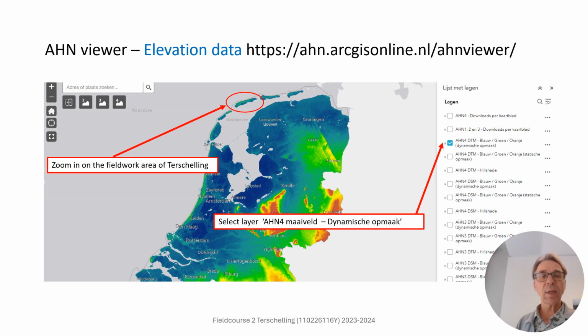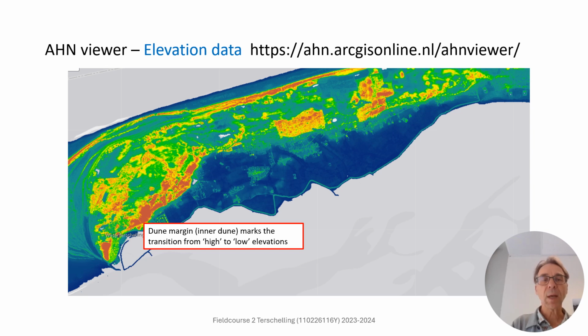Okay, then we go to the AHN viewer, or the digital elevation map of the Netherlands. First of all, we need to select the AHN4 dynamic opmaak. Here you can see right here. And then we have to zoom in on the fieldwork area of Terschelling. Then you can see that Terschelling is clearly marked by high elevations and low elevations.